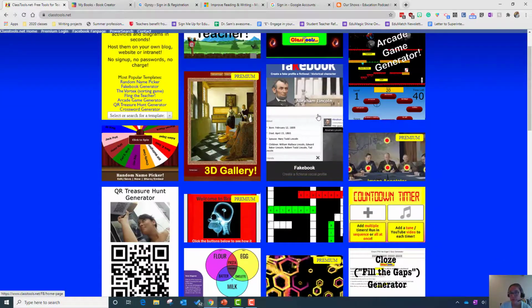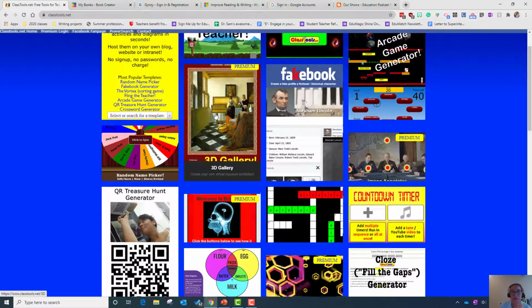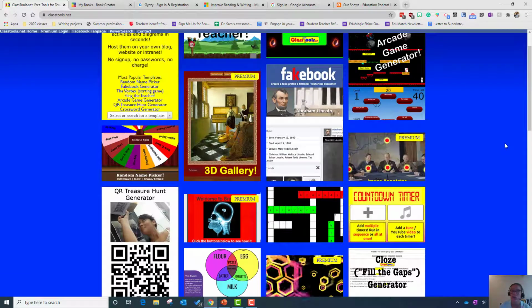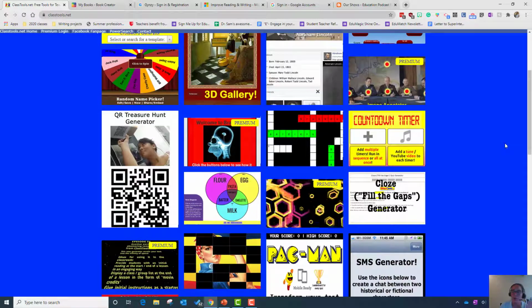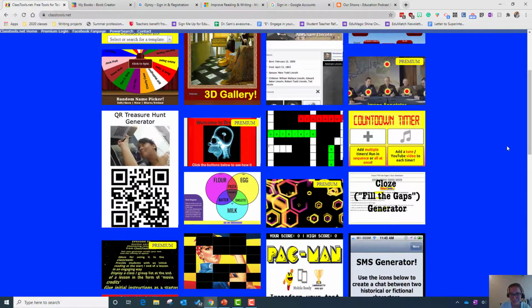You can do fake book, which is really interesting. So if you have two historical characters talking to each other, you can have students interact as those characters on fake book. They have a 3D art gallery. So if you have students creating art, you take pictures of their art, you can put them in a 3D art gallery and they can put that on your website, and students can go in and they can see their work like in a gallery, which is really cool.